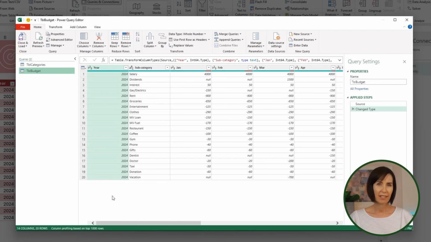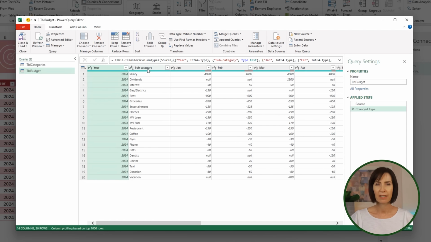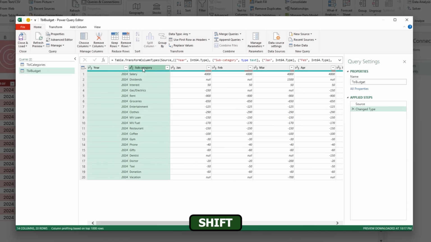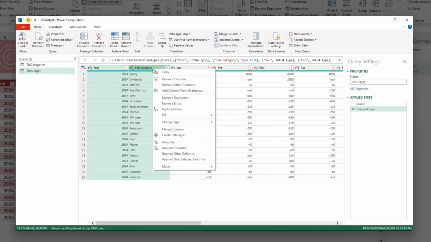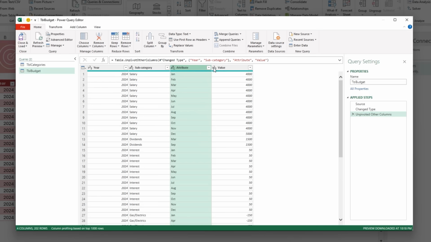Now the budget table is in a great layout for us to enter our budget data, but this layout with values split across many columns for the months is not easy for Excel to summarize, so let's fix that. The year and subcategory columns are correct, so holding Shift, I'll select them both, and then right-click, Unpivot Other Columns. And now we have our month and our budget amounts in their own columns, which is the correct layout.